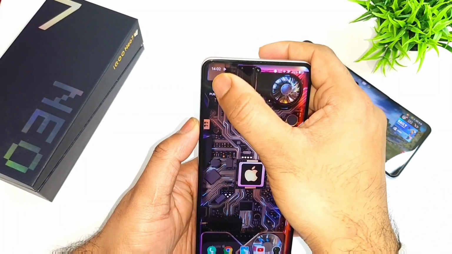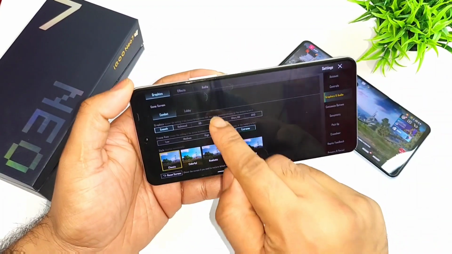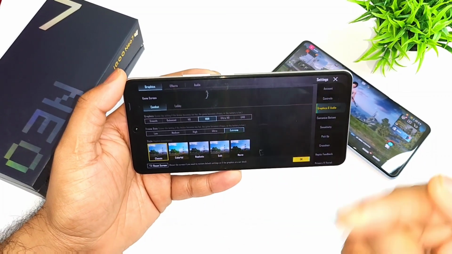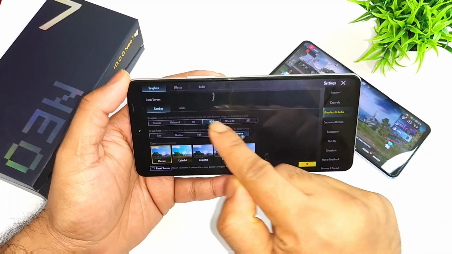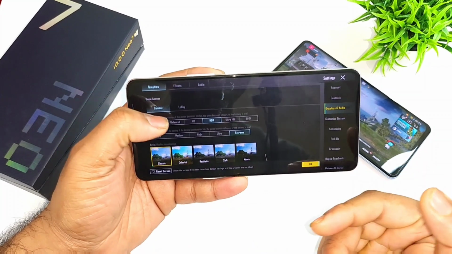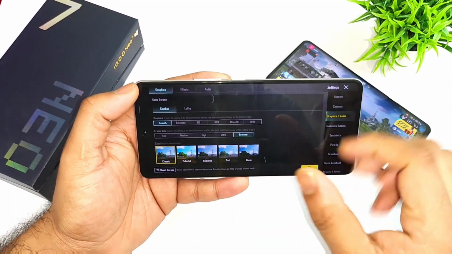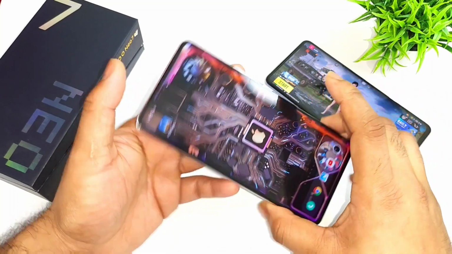Previously it was unable to play with the extreme and HDR settings. It was unable to do that. But after the 2.4.0 update, now I was able to use these settings. They could have given the 90 fps with the latest update as well, but still they did not give it. So I'm not sure when the 90 fps is going to come in this device.